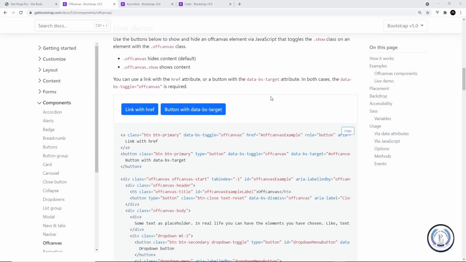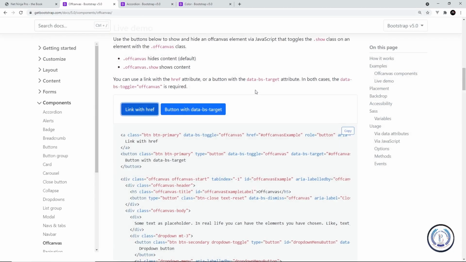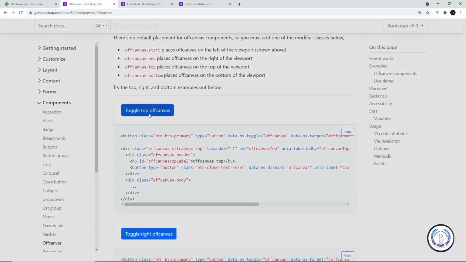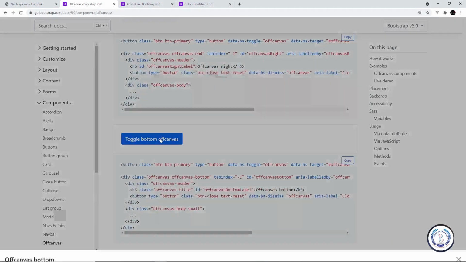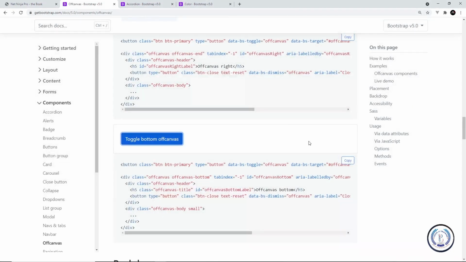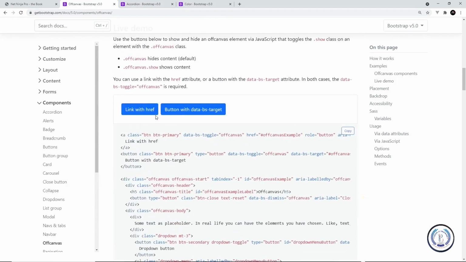So the off canvas is a component that looks like a typical sidebar. It pops into the screen from the left or from the right, but it can also come in from the top and from the bottom too. So this is a really good component for any extra navigation links or information you want to show a user after they click on a button or something. We're going to be seeing it in action later on in the course.